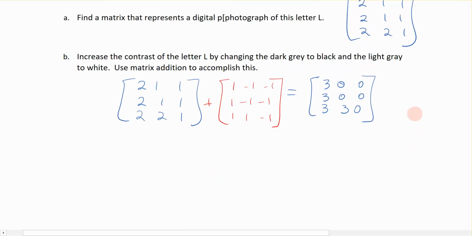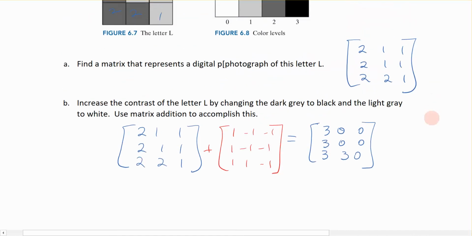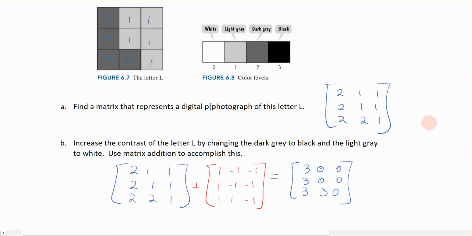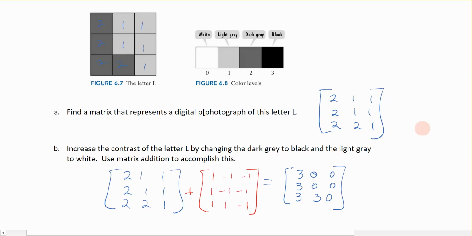So in order for me to go from a grayscale matrix that's represented here to a black and white matrix here, I would have to adjust the matrix by adding these numeric values to it. And technically that is what's going on when we make those kinds of adjustments in whatever type of photographic editing software we're using. So it's a neat concept for you to be able to apply matrices.